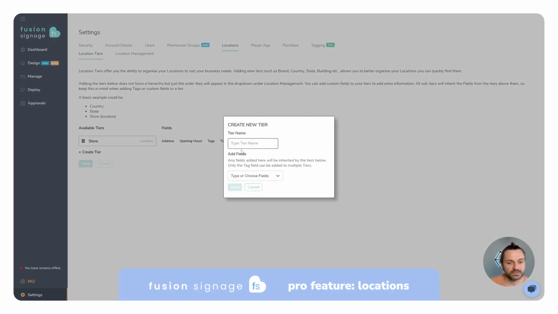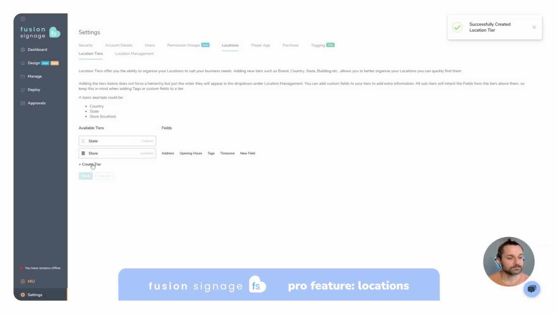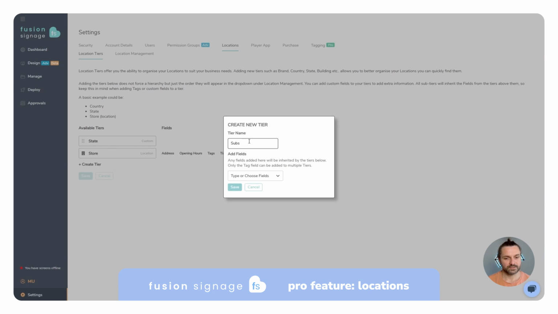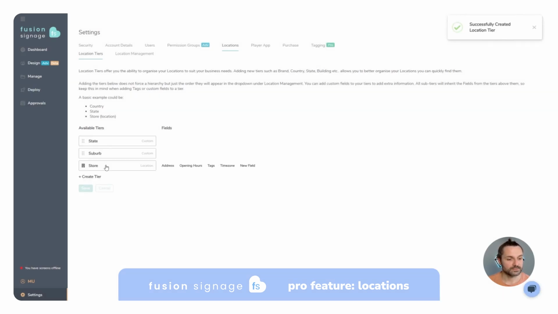So create a new tier here, and let's say we want to build out this hierarchy so it defines it based on region. So let's go with state. Let's add in a state tier, and you can add in your own custom fields if you want to as well, but I'm just going to leave that blank for now. As well as state, we're going to go suburb, because this is how we define our structure. Put suburb in all the way down to the store level.